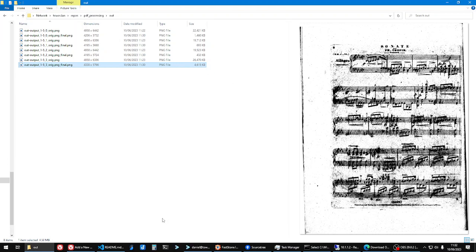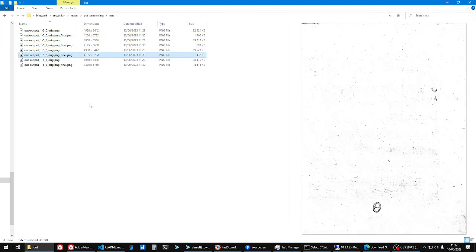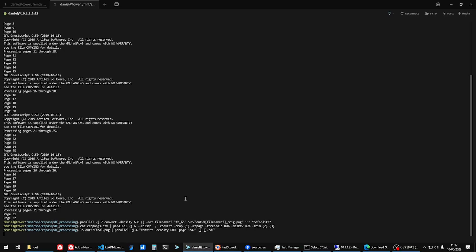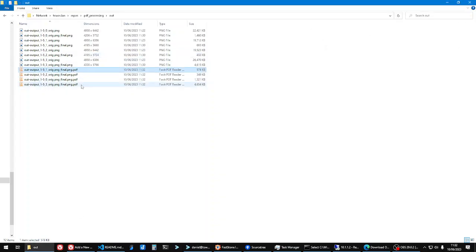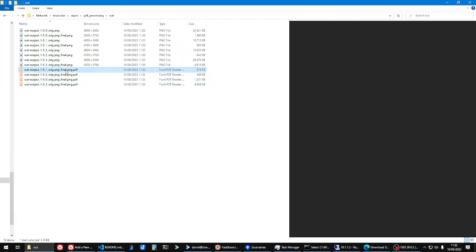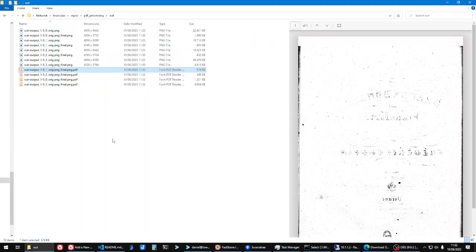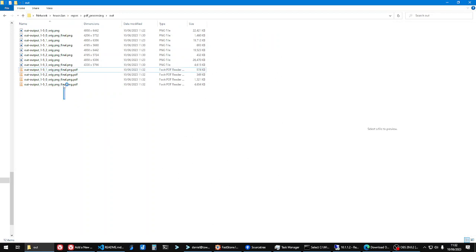But your next step is to convert these final.png files back to PDF, and we'll copy and paste this command here. That's very quick. And we have PDF files. We open them up. Okay, and next step, we need to merge these.